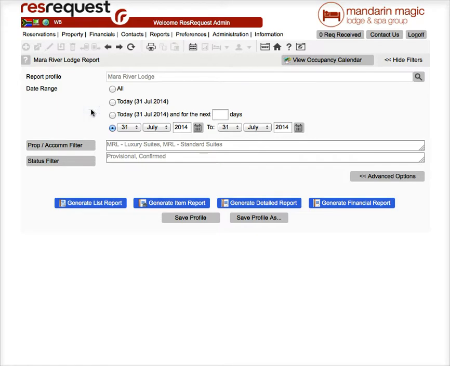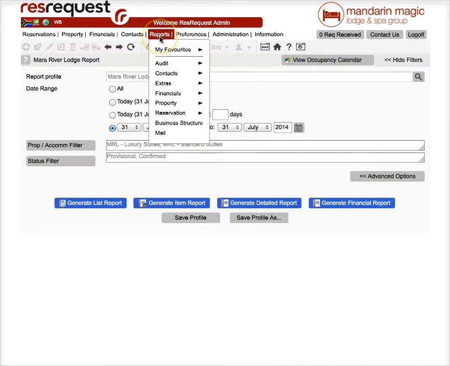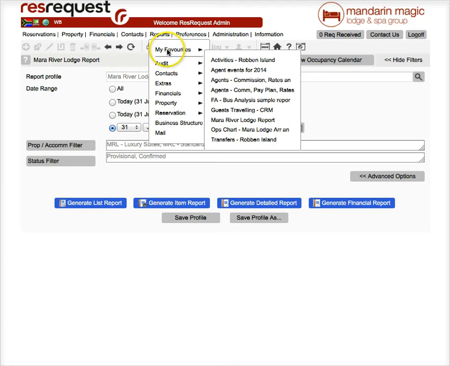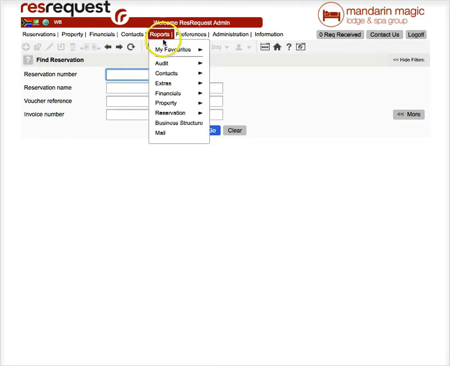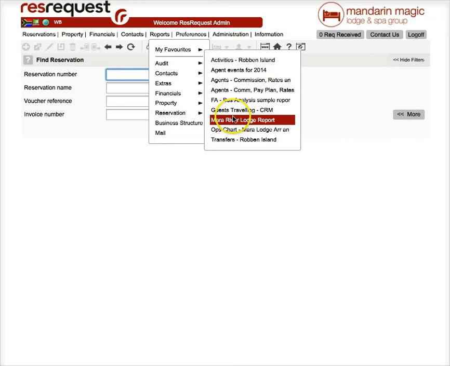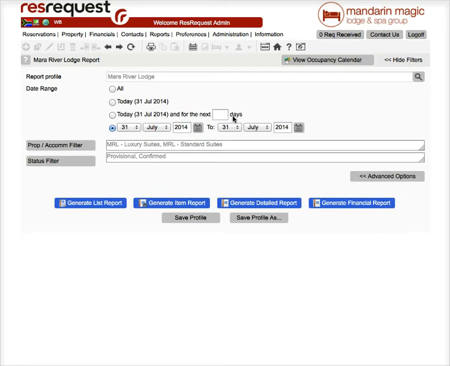Just to remind you that you also selected to include it in your favorites. The effect of that is that when I scroll up to the reports menu, I have a my favorites out of my reports, and you'll see inside there's the my favorite that I created for Mara River Lodge. So a really quick and easy way to get to it. Let me show you that in action really quickly. Okay, so from this screen I remember, I need to run that report. I go up to my reports, into my favorites, go to Mara River Lodge, and there you go. It takes me straight to my report, loads my profiles, I can customize my date range and run the report.